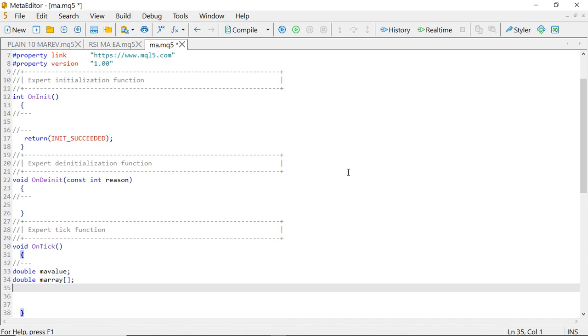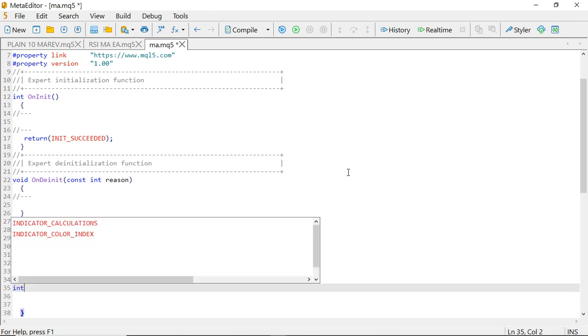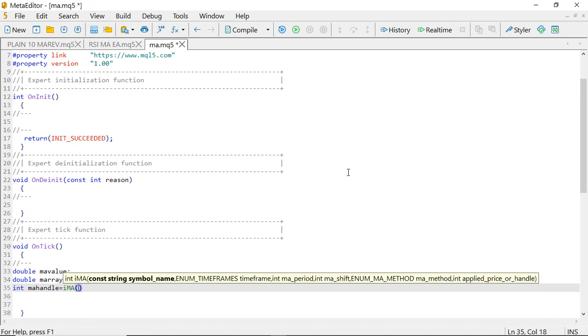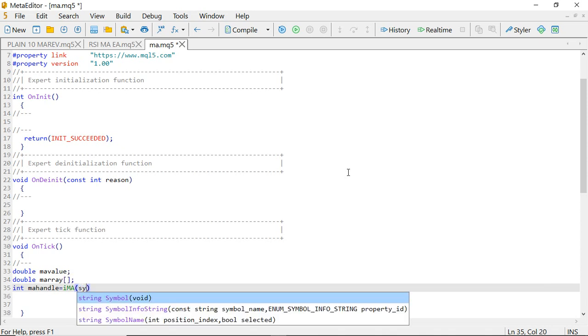And then to get the values from the system, we are going to need an indicator handle that enables us to get the values from the system. In this case, I'm going to say int MA handle is going to be equal to iMA, the function for getting the moving average value, and you'll be given options to fill in. For example, the string name, the symbol name. In this case, we are going to use the current symbol.